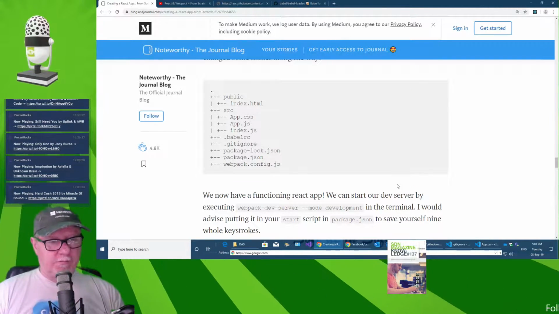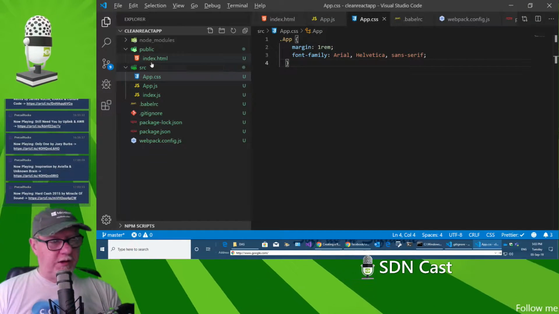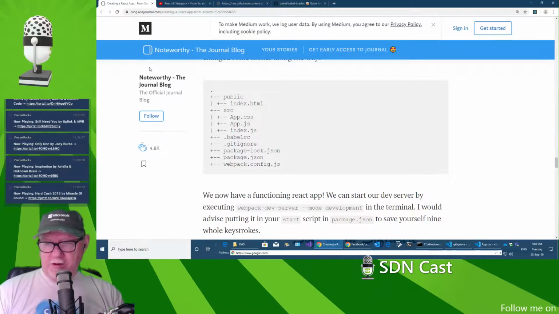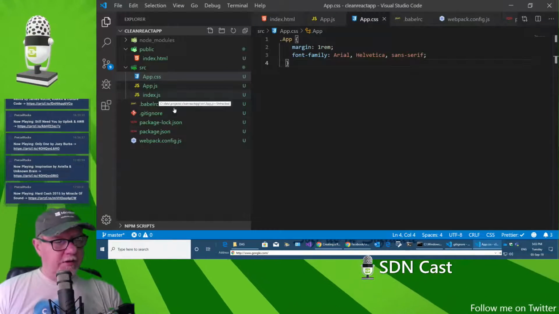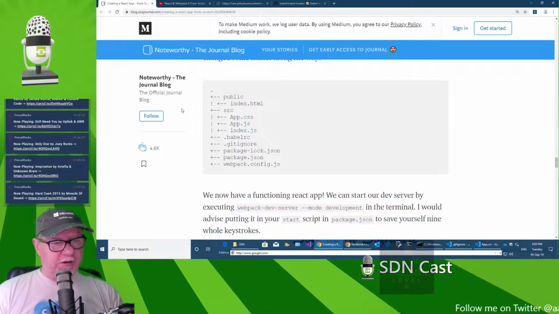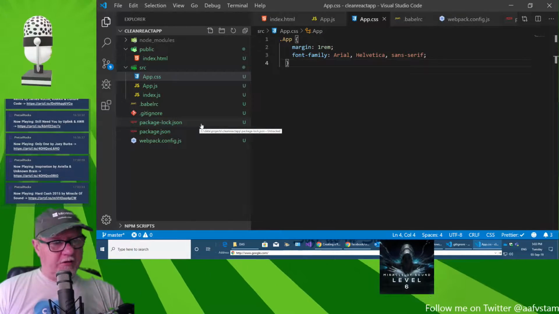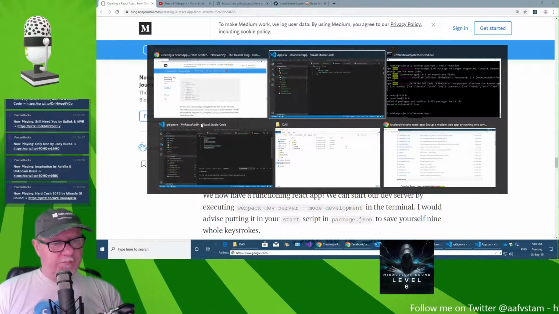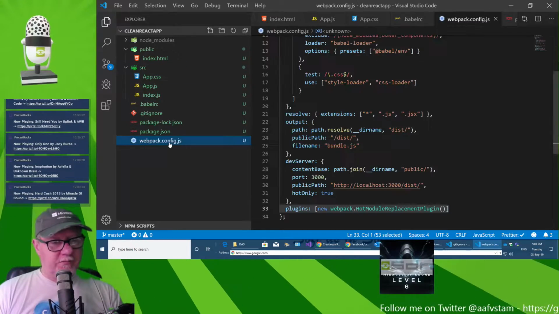Let's check. Public index, source, app.css, app.js, index.js, .babelrc, .gitignore, package-lock.json, webpack.config.js.